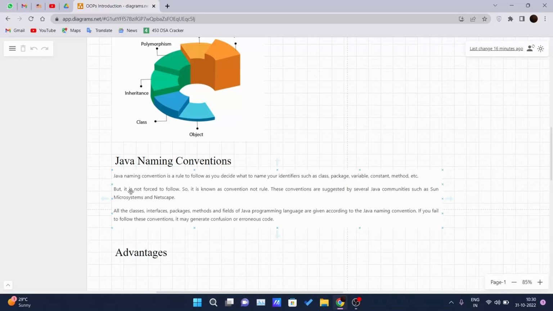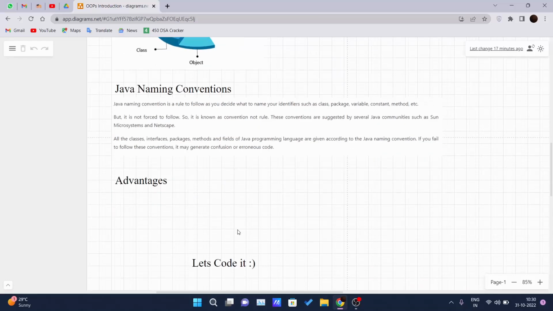Here you can see the second point, it is not forced to follow. You are not forced to follow it, it is known as a convention, not rules. These conventions are suggested by several Java communities such as Sun Microsystems and Netscape, as I've said to you. All classes, interfaces, packages, methods, and fields of the Java programming language are given according to the Java naming conventions. If you fail to follow this convention, it may generate confusion to the person who is reading your code, and it may create ambiguity.